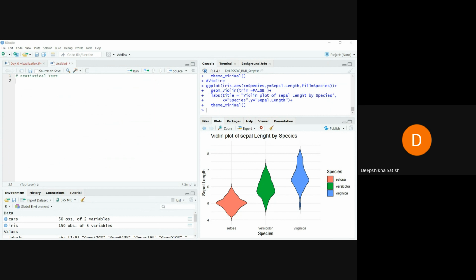So there are four types of tests we mostly use. First is the t-test, then z-test, there is ANOVA, and chi-square test.